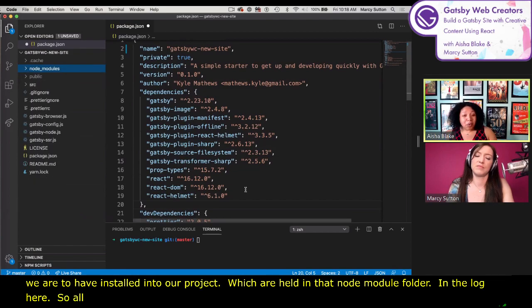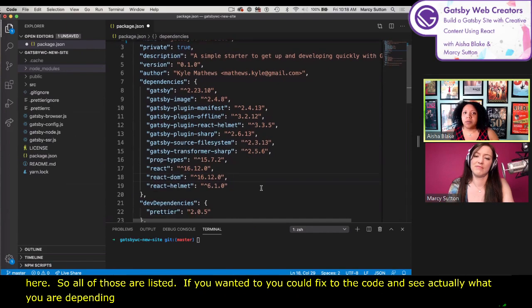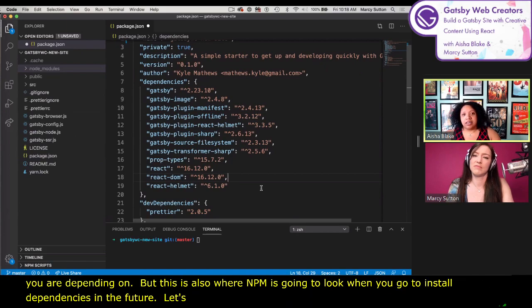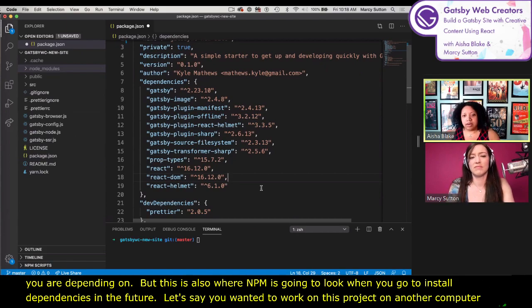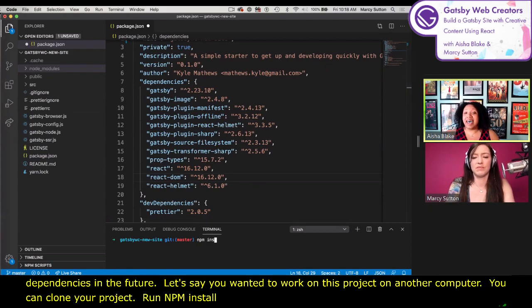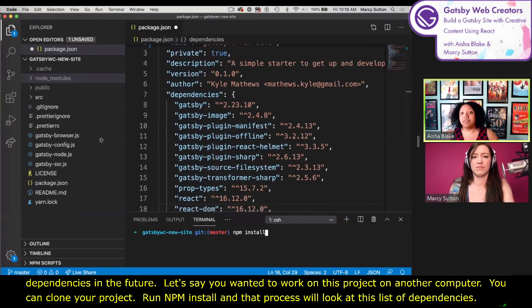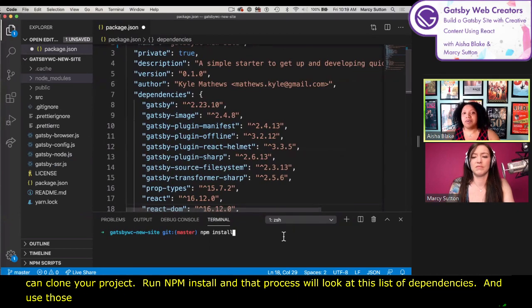If you wanted to, you could pick through the code and see what you are actually depending on. But this is also where npm is going to look when you go to install dependencies in the future. Let's say you wanted to work on this project on another computer. You can clone your project from GitHub, run npm install, and that process will look at this list of dependencies and use those names and numbers, which are the versions of your dependencies, to get you all of the right stuff so that you can continue working.